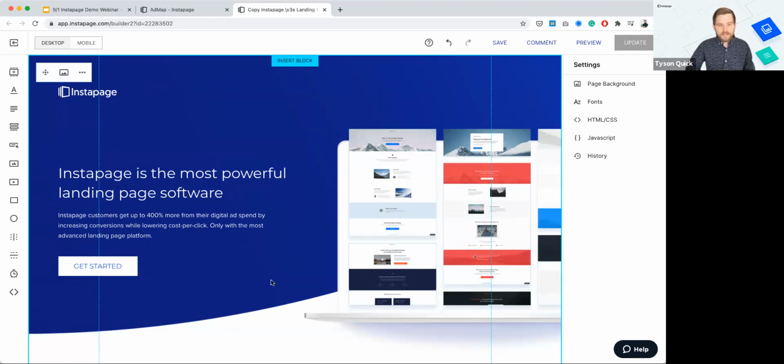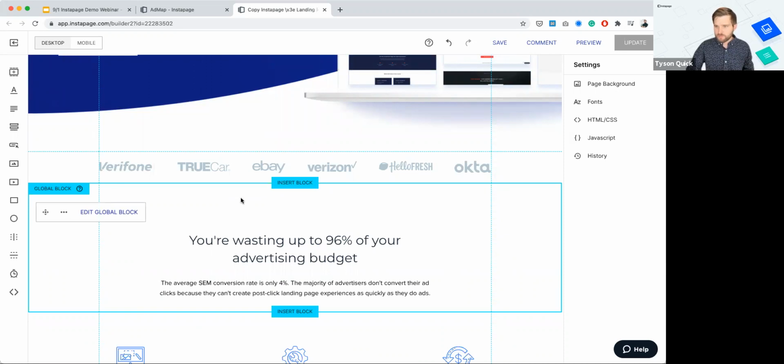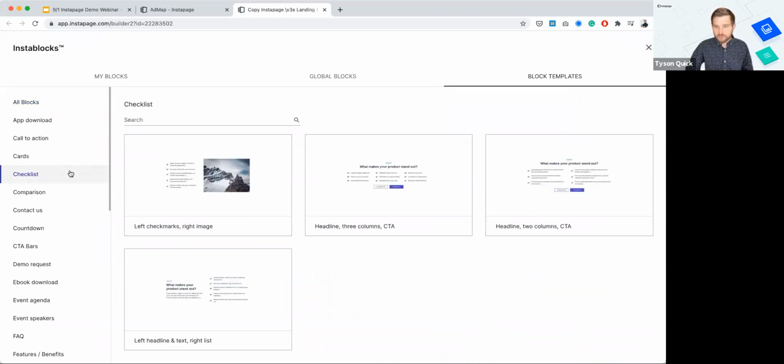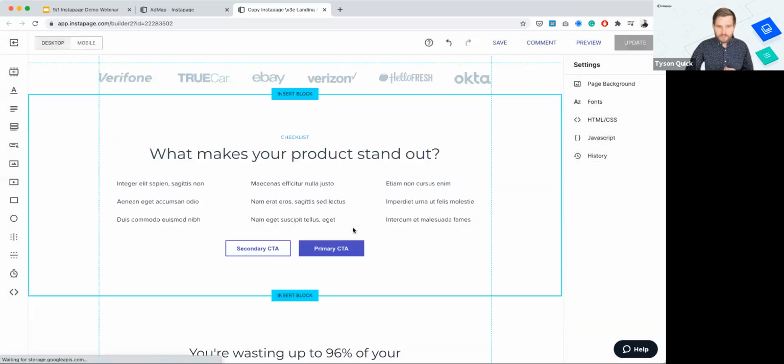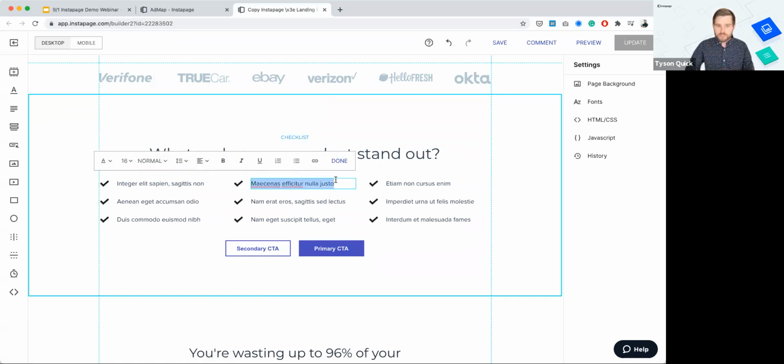Something like that. Now, sometimes I don't want to recreate from scratch, right? I want to move fast. So we have this functionality that we've had for quite some time called Instablocks, where I can come in here and I can choose what context I'm trying to create here. And I might want to have a checklist. What makes us the best, right? So I'm going to insert that in, okay? And I don't have to go and redesign that. I can just start going in here now and adding value, okay?